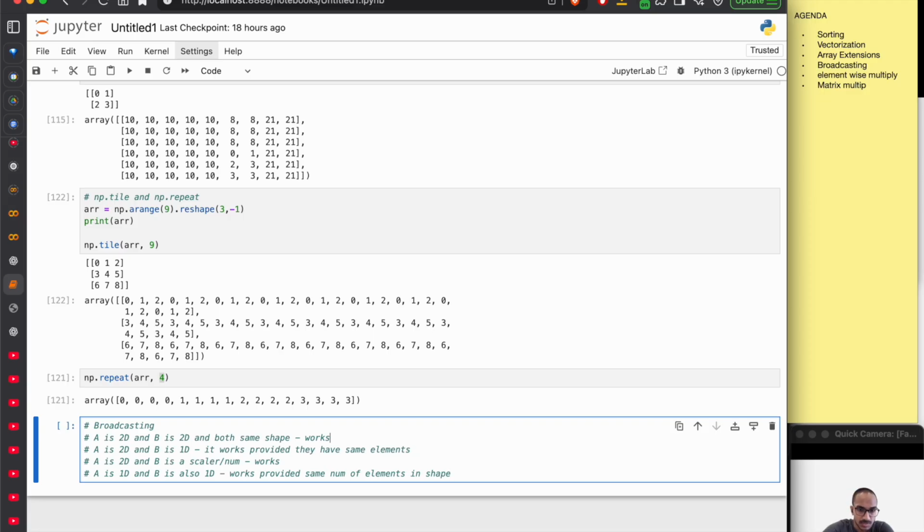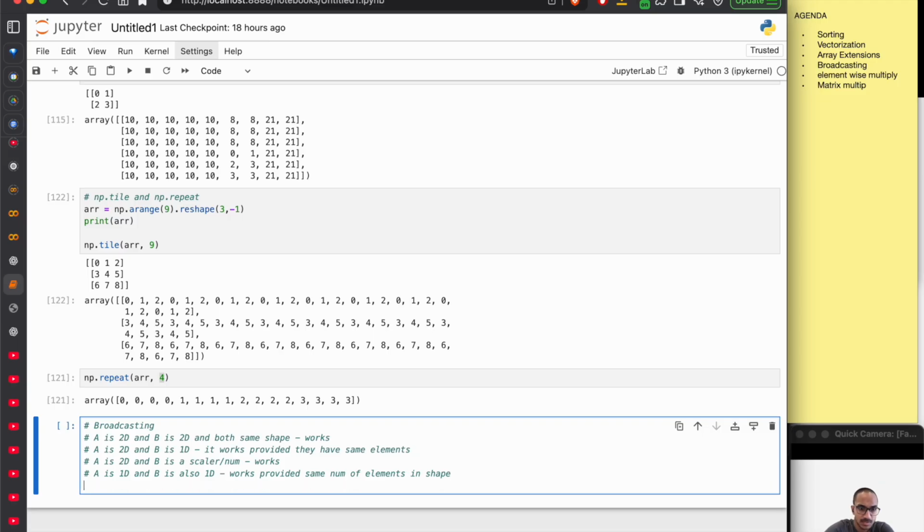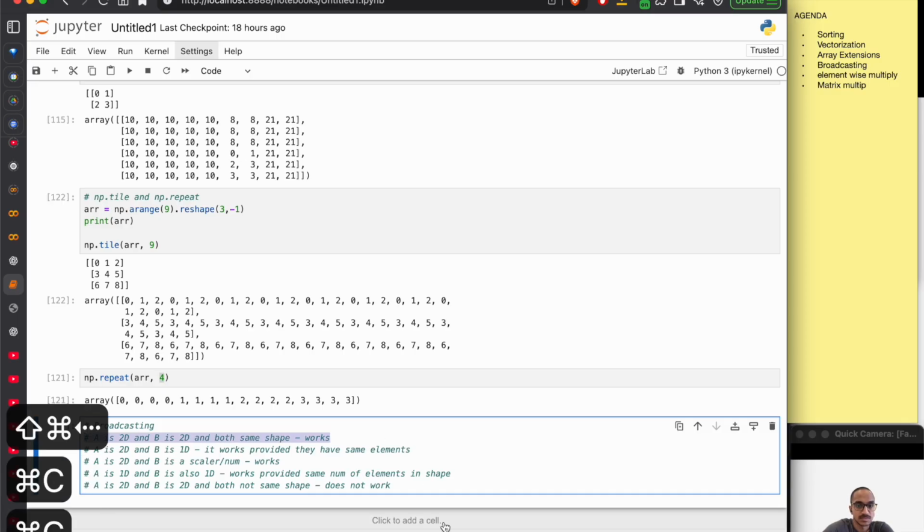So let's look at these scenarios. When it doesn't work is if A is 2D and B is also 2D, and they don't have the same shape, it does not work. Let's look at the first scenario.